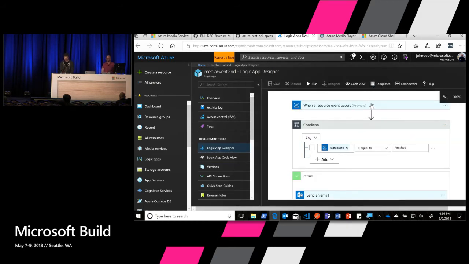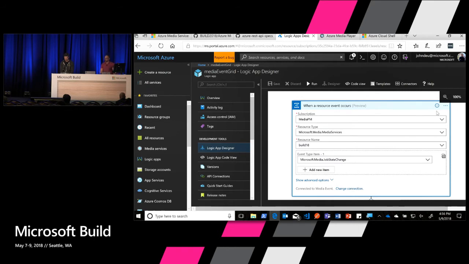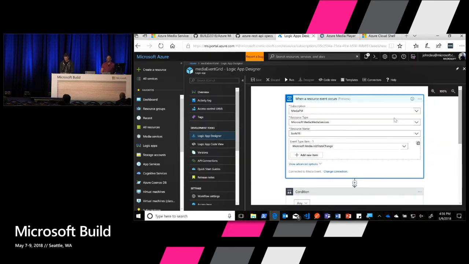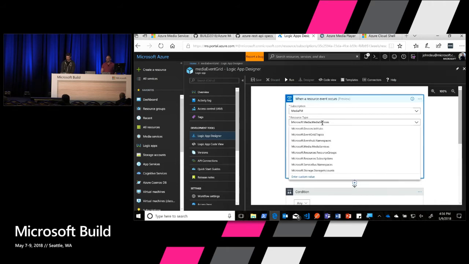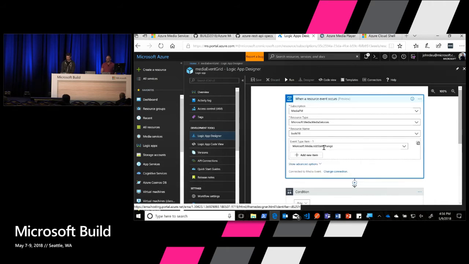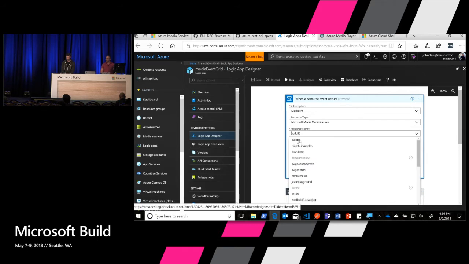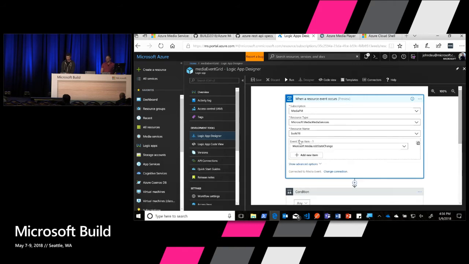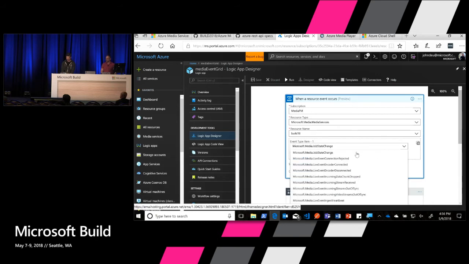OK, here we see the new Event Grid listener in Logic Apps. So you pick the subscription that you're on. You can now register for Media Services events directly within Logic Apps. You pick the resource. In this case, build 18 is my account name. And then you can choose a particular Event Grid event. And in this case, I'm listening for job state changes.